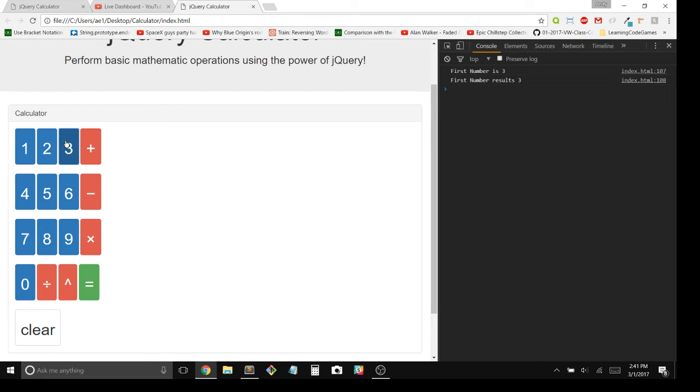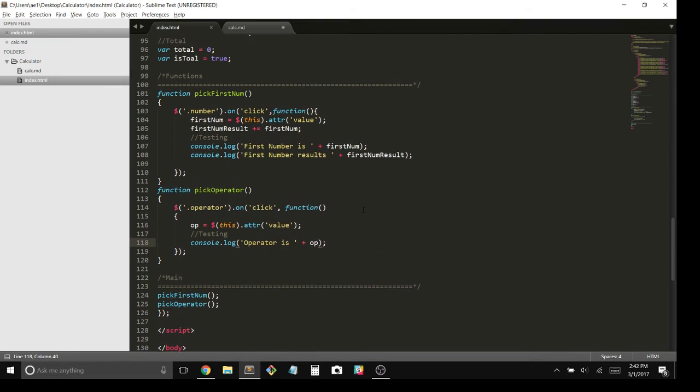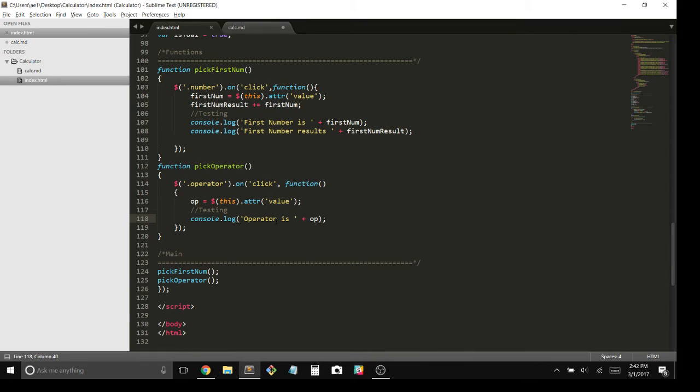So that will be my first number. And okay, appends 3 to 3. Now if I choose add, I will get the value, I will get the string plus minus times power. Okay, so whenever I choose this operator, I wanted to make sure that I can't choose the first number again, because after choosing the operator, we want to go ahead and choose a second number.